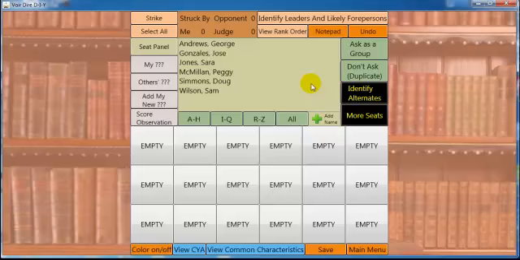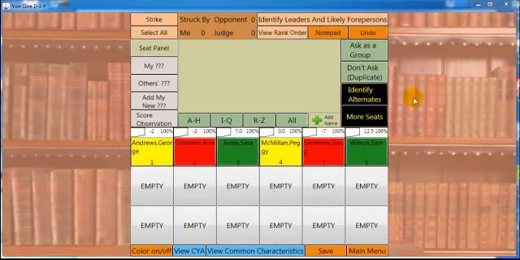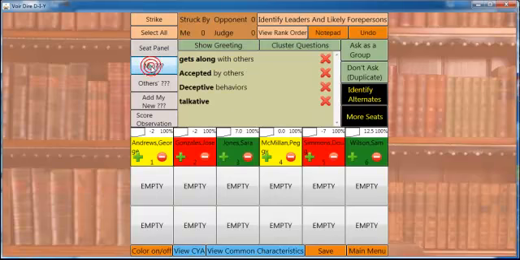Now when you get to the courtroom, you will seat the panelists on your screen as they are called to the jury box. Now we went ahead and seated the rest of the panelists, but if you need to add more names, click Add Name and just fill in your information here and click Save Juror. Now go to My Questions.